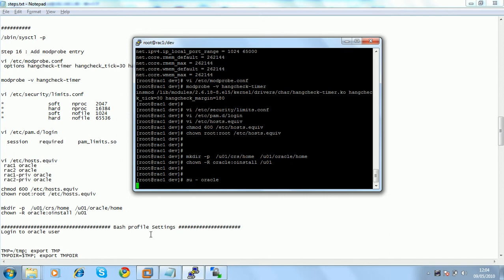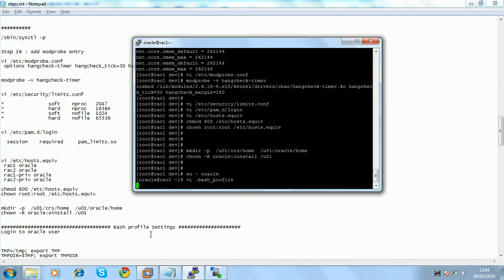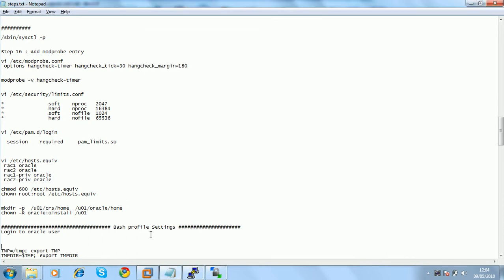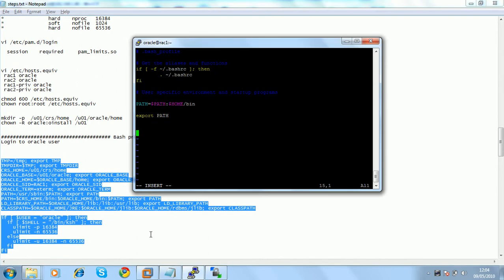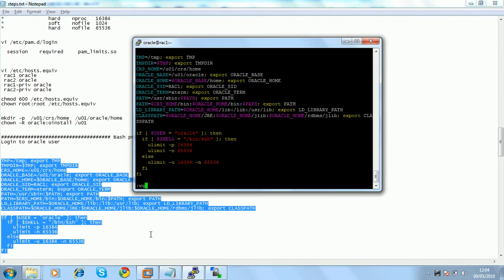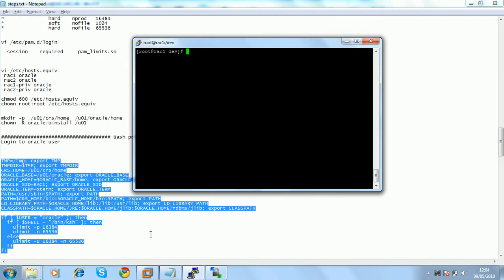Log in through the Oracle user. Go to bash profile, set a profile for your Oracle user, log into the Oracle user again, and check whether all the parameters are properly set or not.